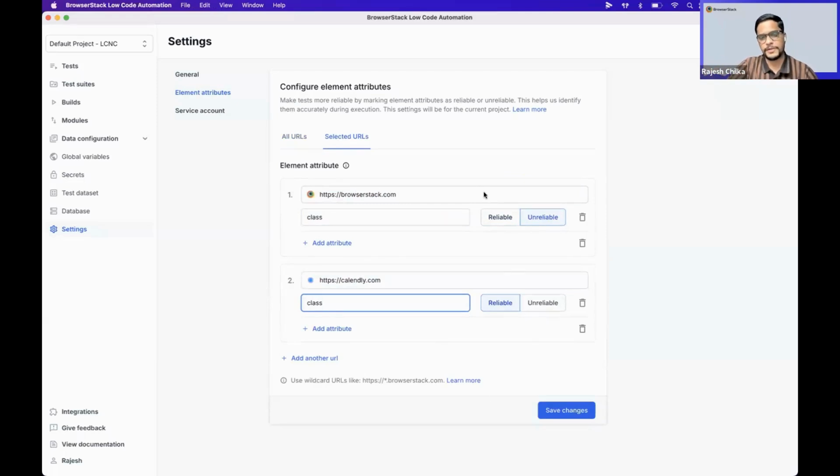So this is a very interesting feature, and obviously this would require some inputs from your developers if you do not have any expertise on what the attributes are and how to identify whether those are reliable or unreliable. You can also click this link to check the documentation and identify for yourself which ones are meant as reliable and unreliable for automation.